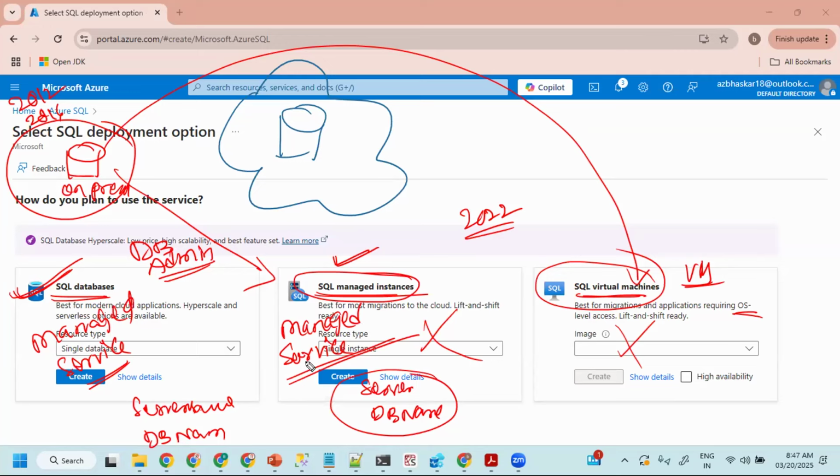As a data engineer, that is what we are going to do. If they ask in the interview what flavors or deployment options are provided by Microsoft Azure for database, you can say we have SQL databases, SQL managed instances and SQL virtual machines. That is the knowledge they will expect. They will not expect that you worked with the managed instance. You may have taken this as a data source.